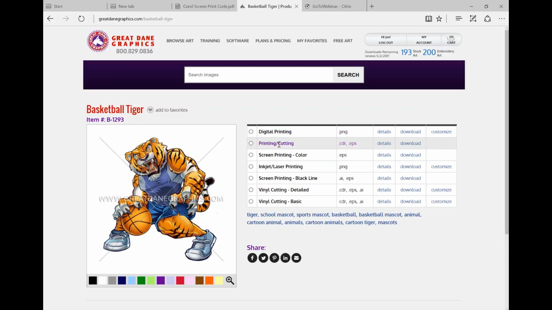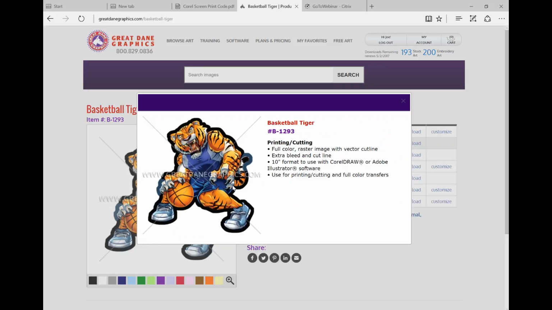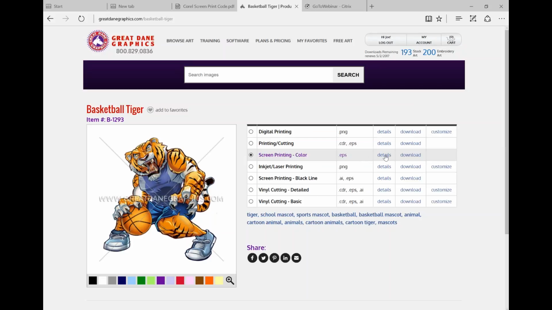This is our print cutting file. As you can see, it has a bleed around it for anybody who does print cutting out there, so you can avoid any white lines. Then we've got our screen print color. We're going to be working with this one today. Let's pull up the details on it.